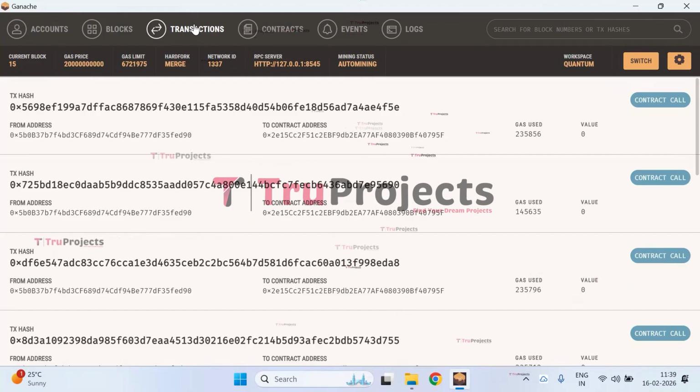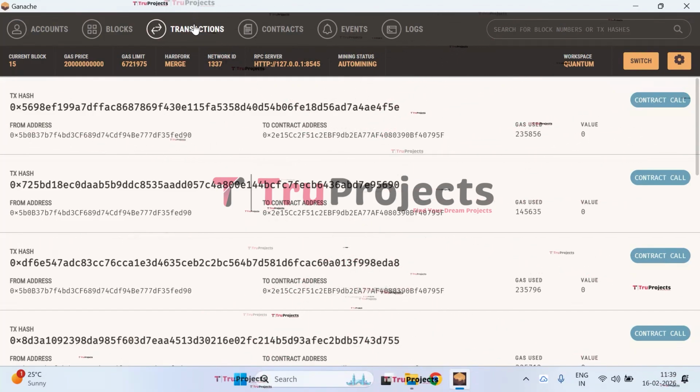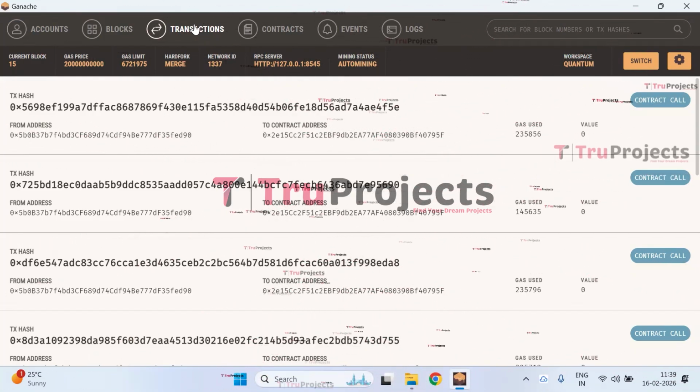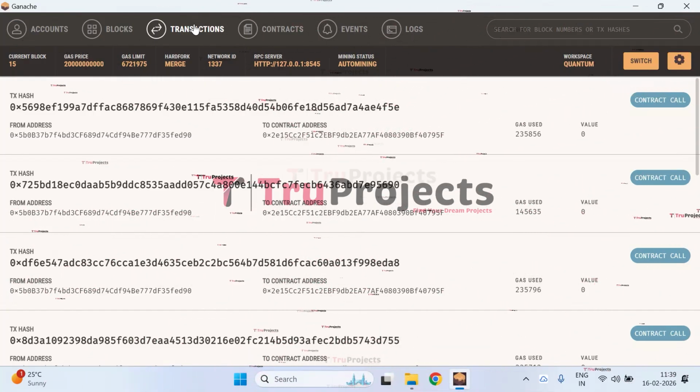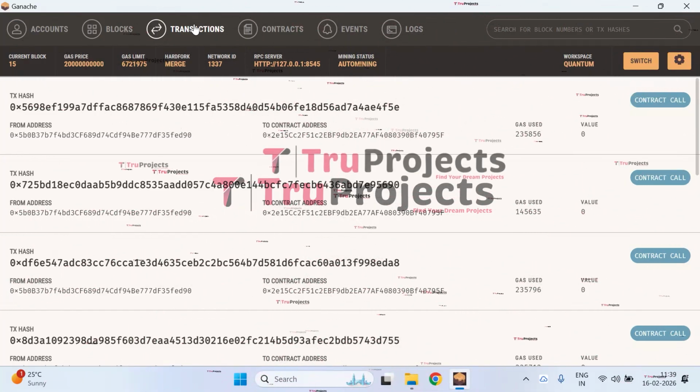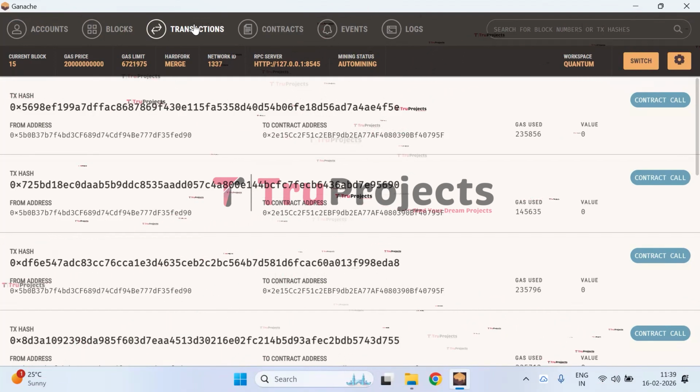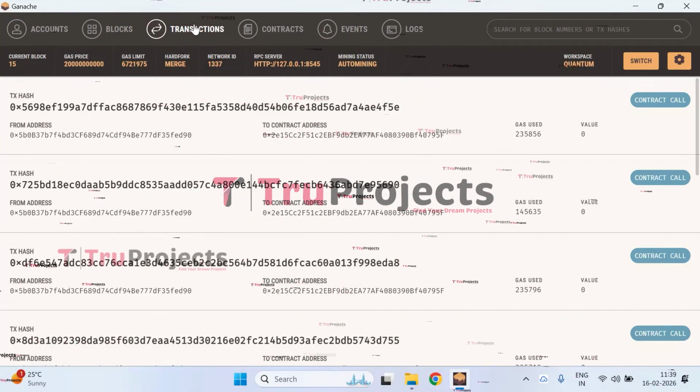Coming to the transaction in Ganache, a transaction is an action performed on the blockchain. Each transaction contains the sender address, receiver's address, amount of Ethereum, gas limit, gas price, transaction hash, and status, which means it is successful or failed.